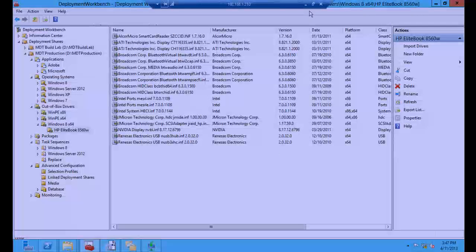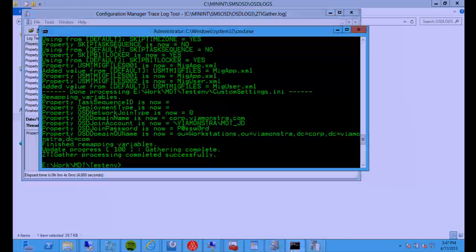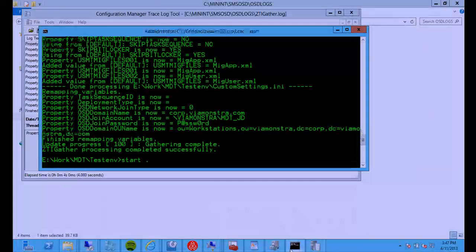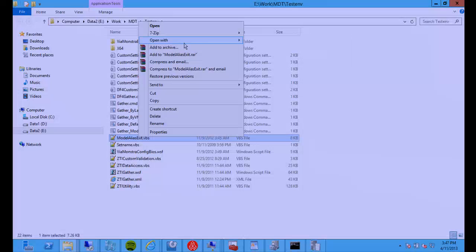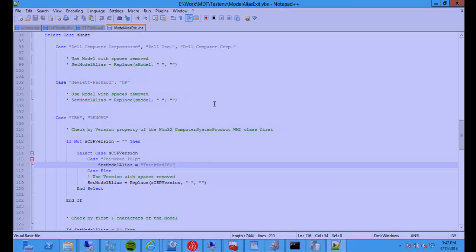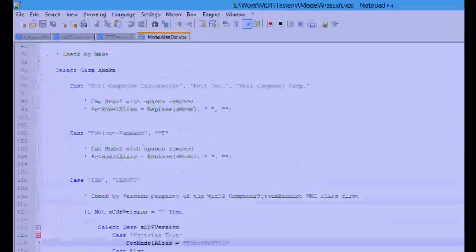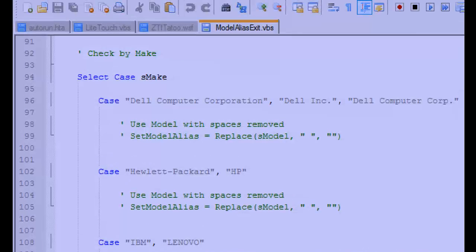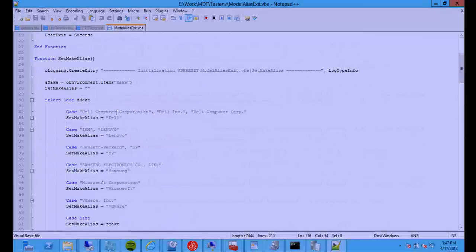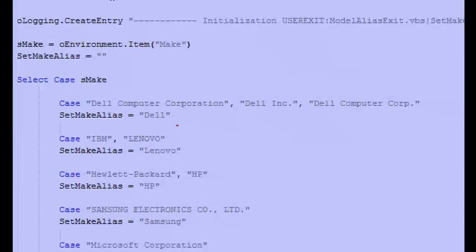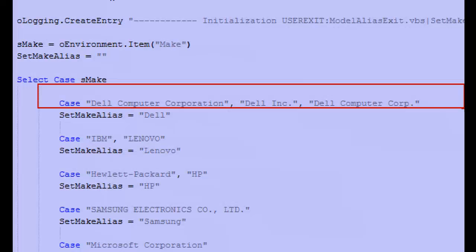If I open such a script, this one is a modified version. But you can see that what the script does is it replaces vendors. If it finds this vendor, it says, no, it's Dell. If it finds this, it says Lenovo, etc.